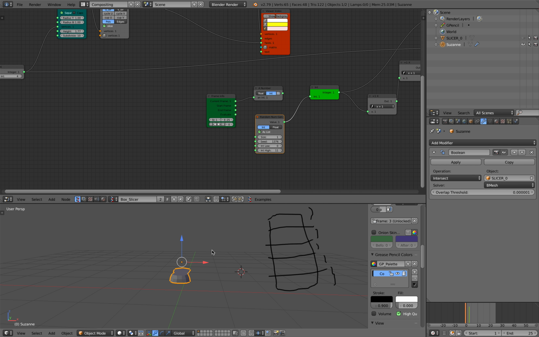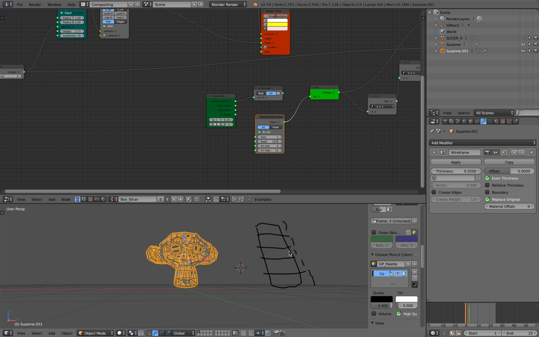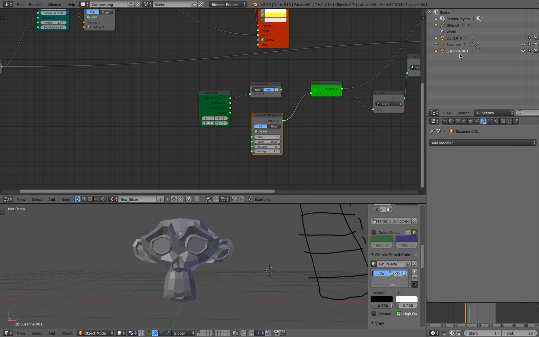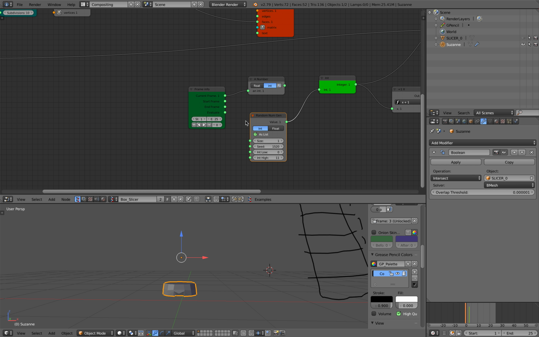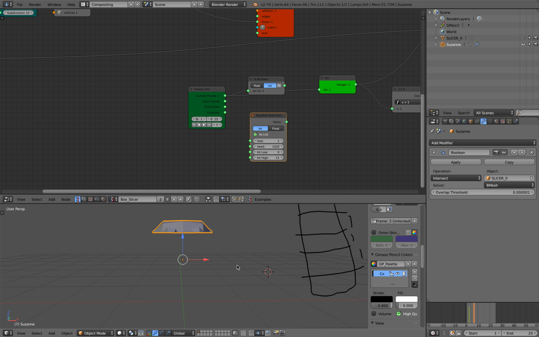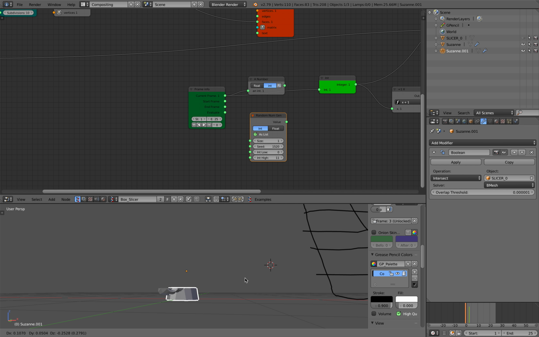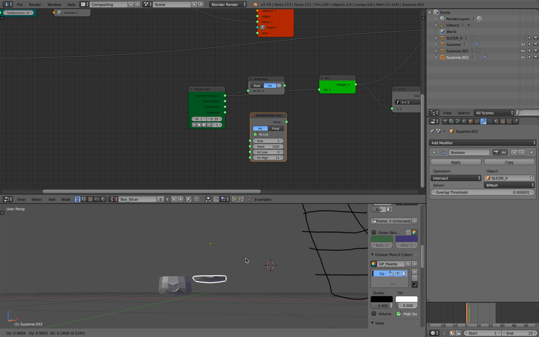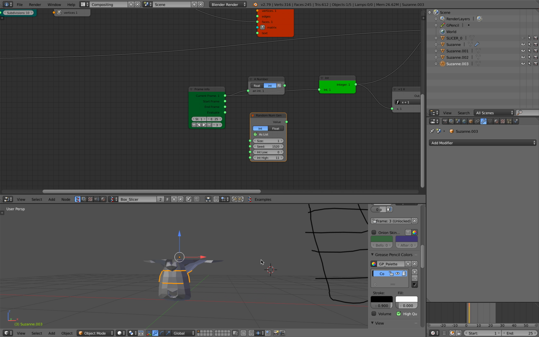Maybe I can duplicate Suzanne, get rid of the Boolean here, make this wireframe so we can have that. But if you want to have a proper cut, you can use the time frame. And then let's do this. So the first slice, apply. Next one, duplicate, apply. Go to the next one, duplicate, apply, and so on and so on.